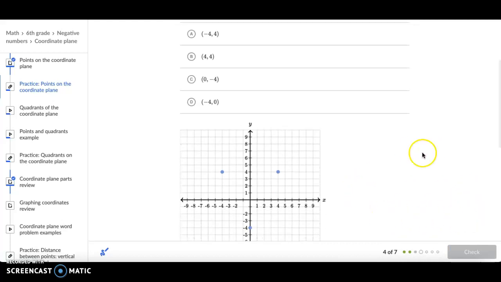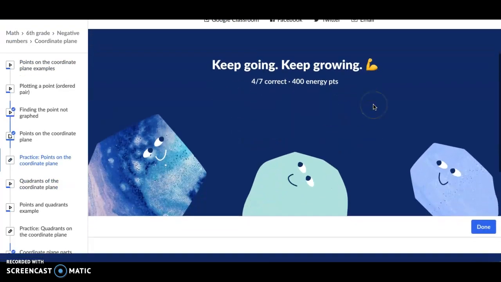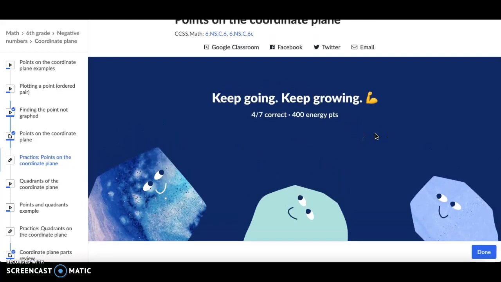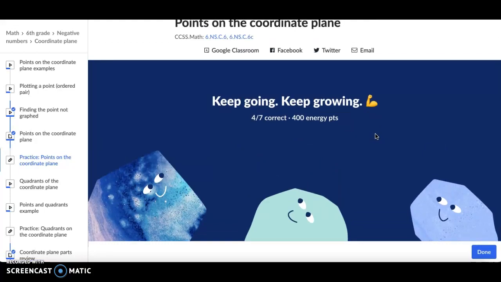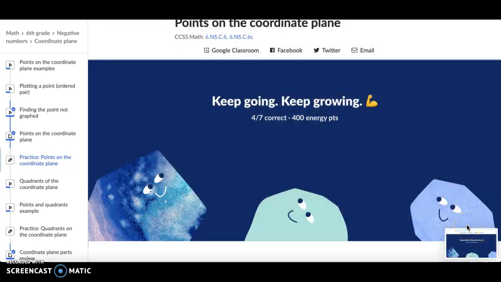Again, if I click through all these answers, the very last page that will show up is a score page. It says keep going, keep growing, and then it shows you your score. This is the page that I want you to take a screenshot of and submit as your answer. So again, you can do Shift Command 4, take a nice screenshot of that page, and then submit that as your answer.